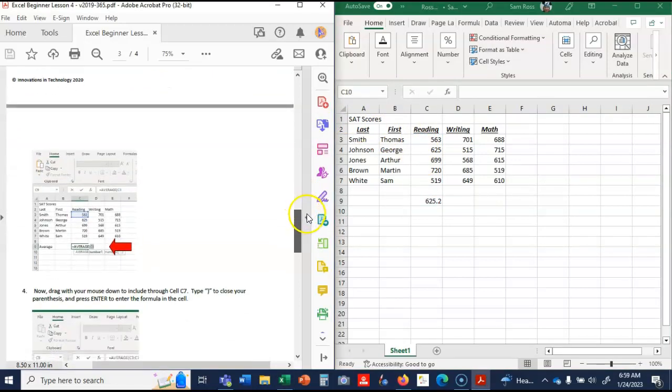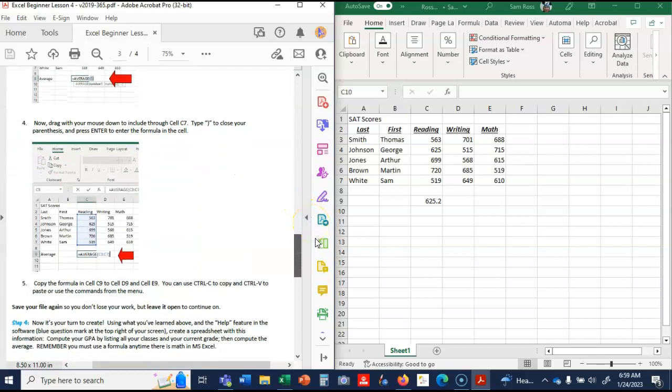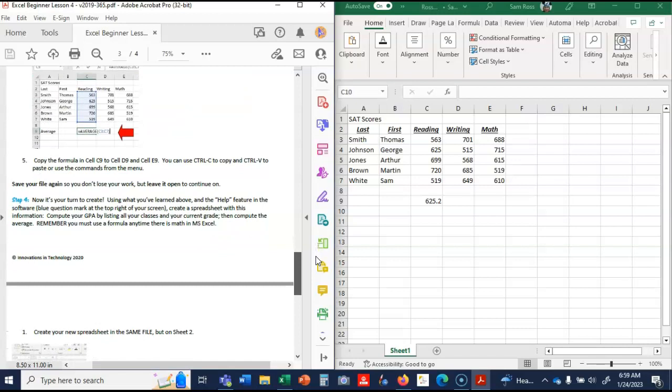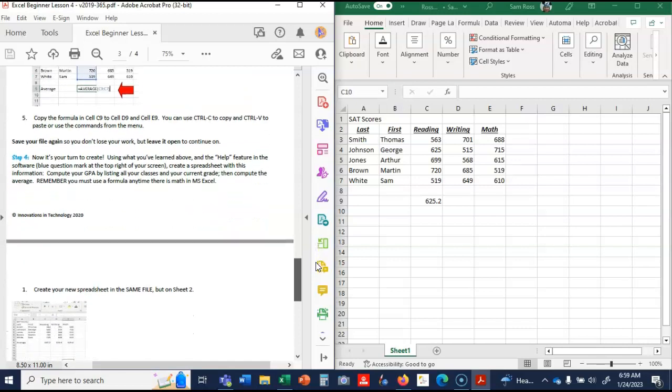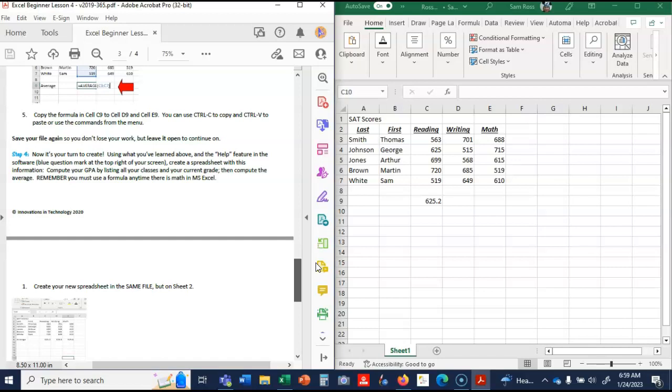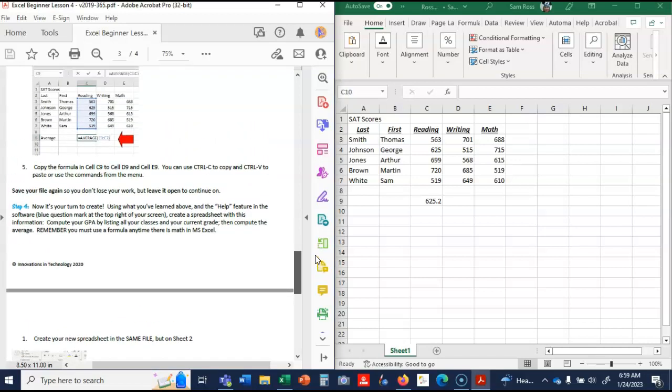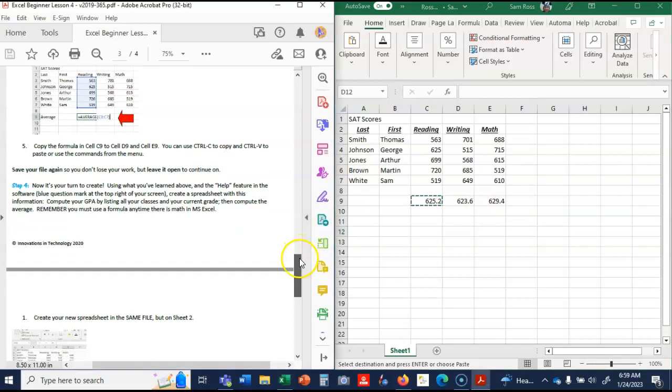Let's see if I'm right. Okay, so yep, average, drag that. Yep, I did that. Okay. Oh, okay, and then number 5 says copy the formula in cell C9 so I'm going to click on that. I press Control C, and you see how it starts going around. I'm going to highlight these two and press Control V, and then I have the averages for those two as well. Okay, I think that's all we have on this sheet.